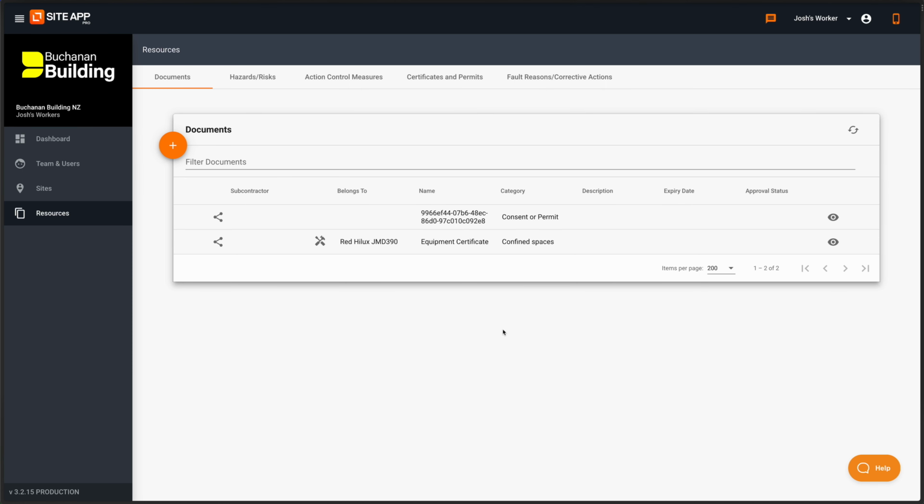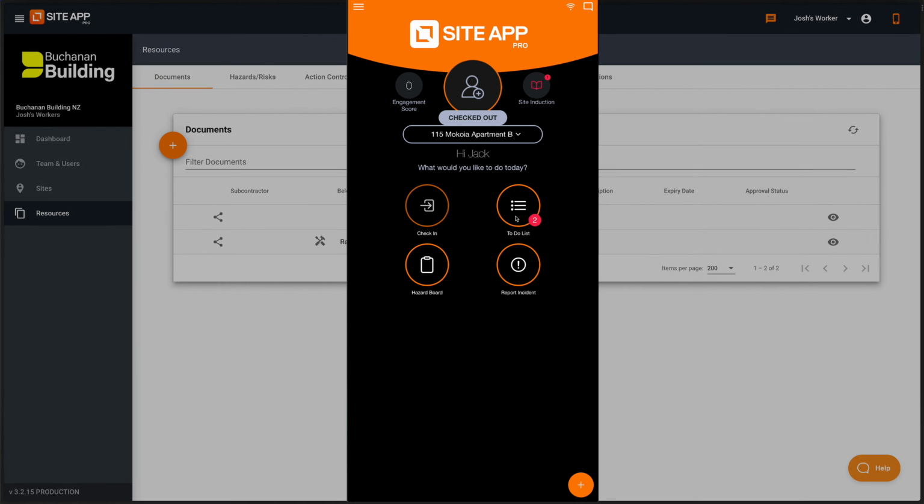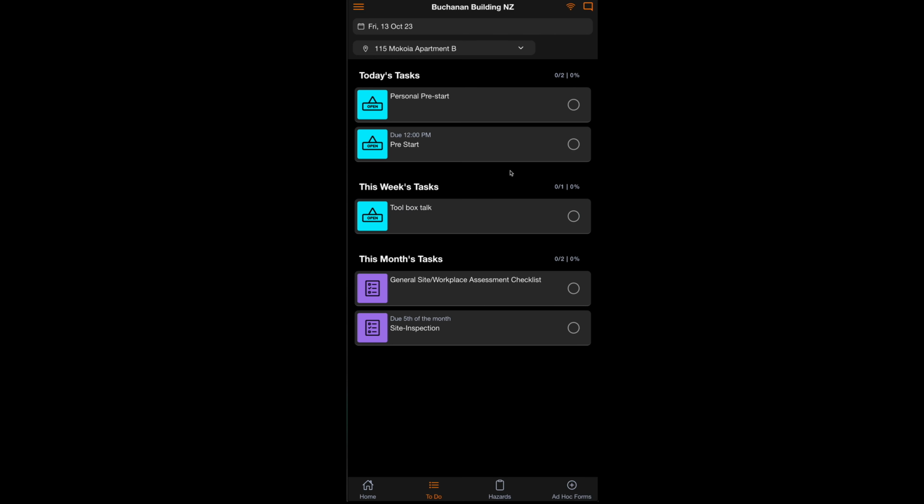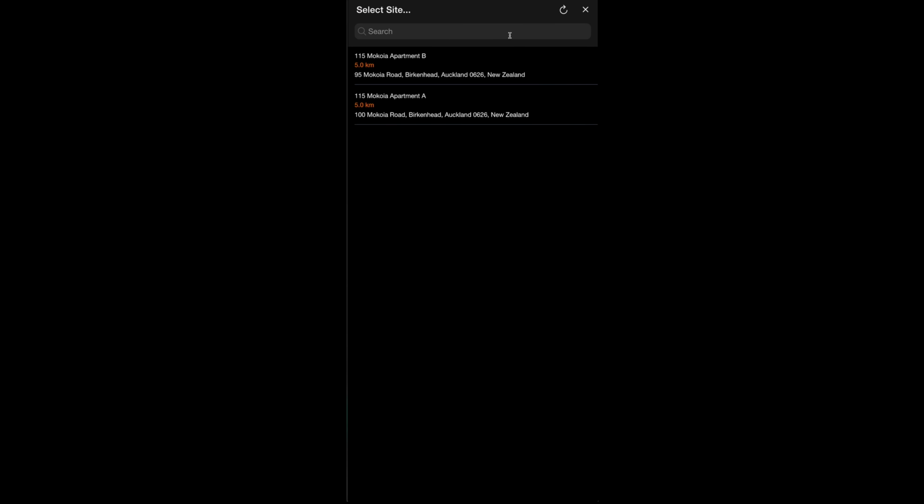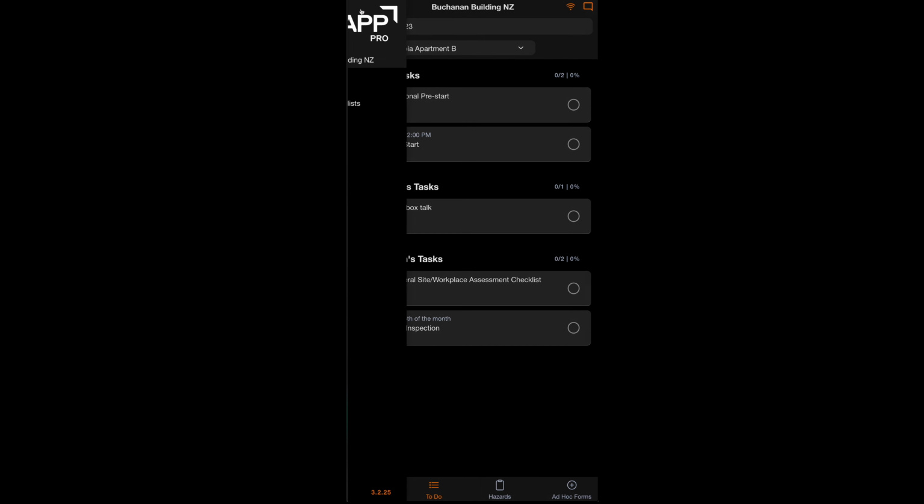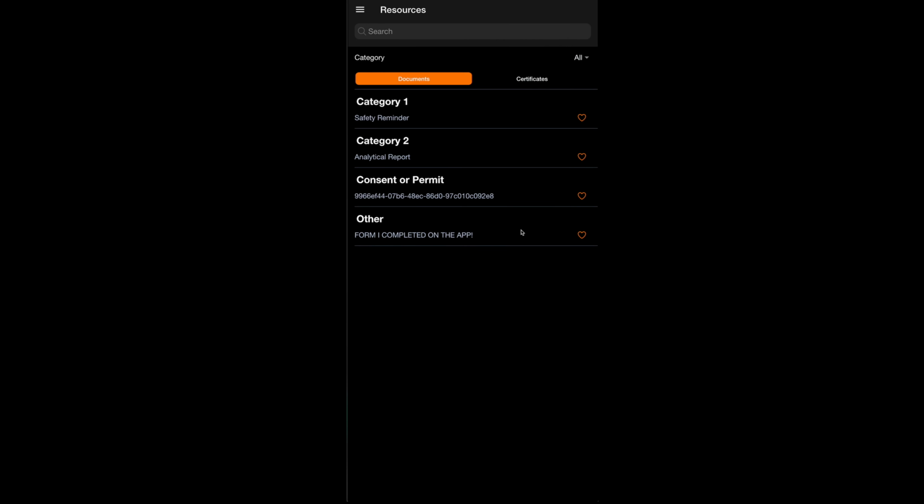And when your subcontractor logs into the mobile app, they'll see a similar amount of information. They'll be able to complete forms and daily pre-starts, toolbox talks as normal, but they only have access to the sites and the resources that you have assigned to them.